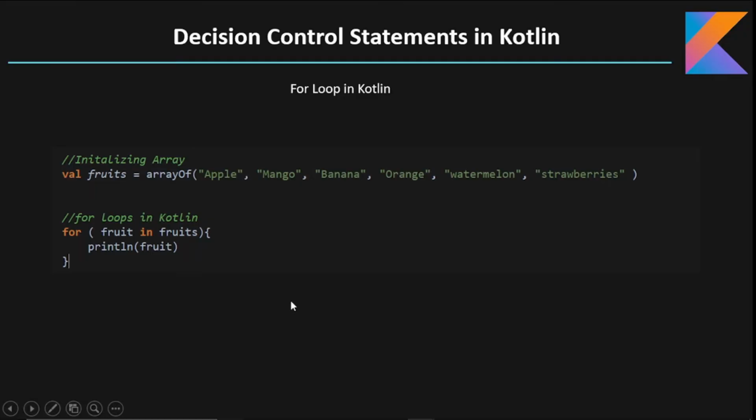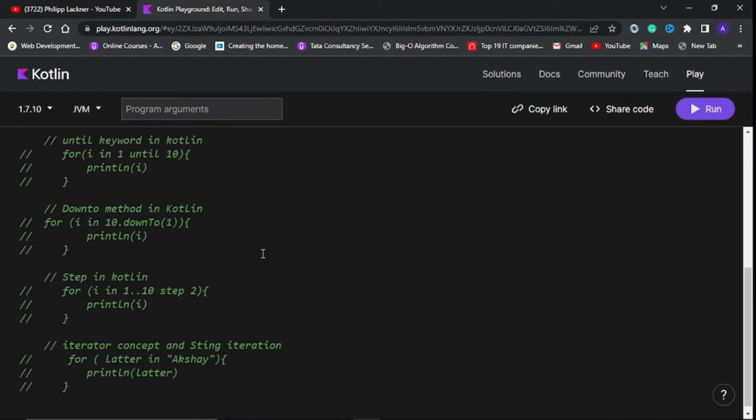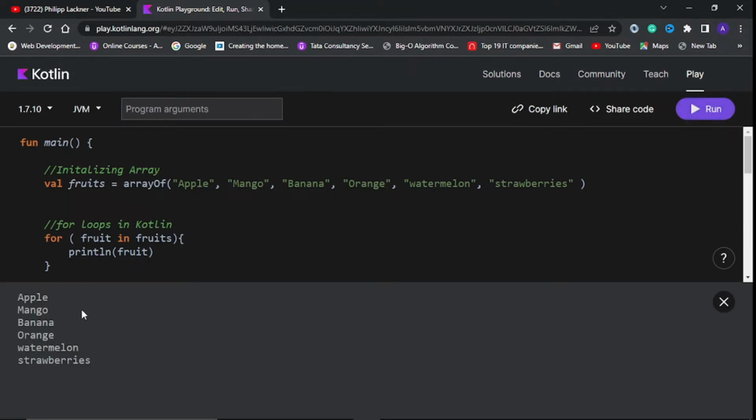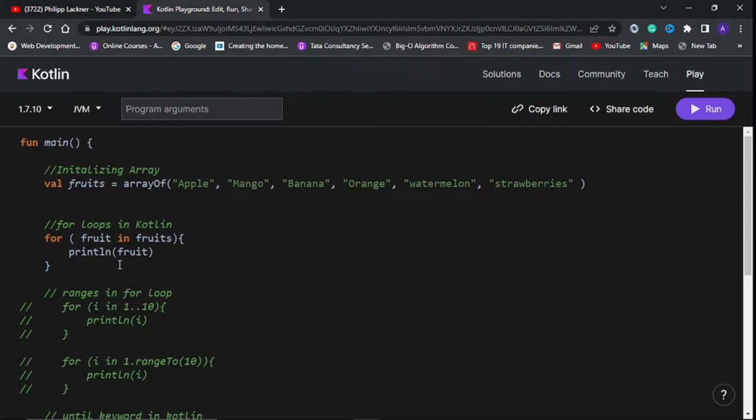So let's look at the code example of this. I have already created the code example. This is the example that we showed in the presentation. Okay, so let's run the program. Here you can see it prints all the fruits one by one: apple, mango, banana, oranges, watermelon, and strawberries. You can see it on the screen. This is one scenario of how the for loop works on arrays.